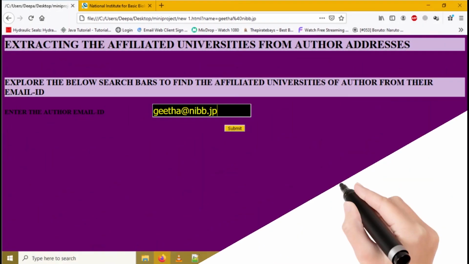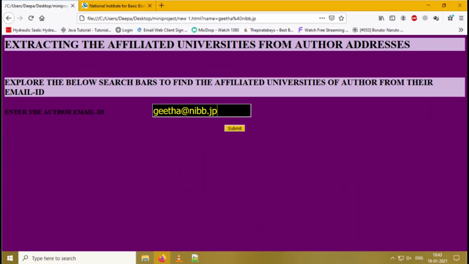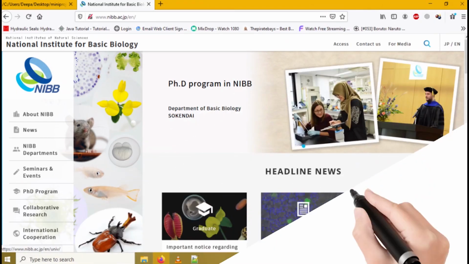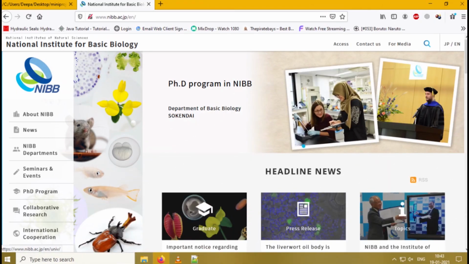This is our project screen. At first, we have our title, extracting the university details of the author. Below that we have a text box in which we are asked to enter the email ID of the author. And then we have a submit button. On clicking the submit button we are taken to the corresponding university of the author.